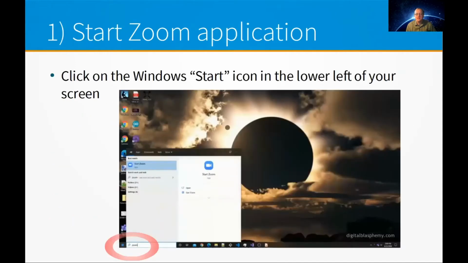This presentation uses Windows as the example system, but the steps you take inside the Zoom application are the same for Mac OS. Let's open Zoom by pressing the Windows Start icon in the lower left to bring up the application search menu. Type Zoom and press the Zoom icon to launch the application.